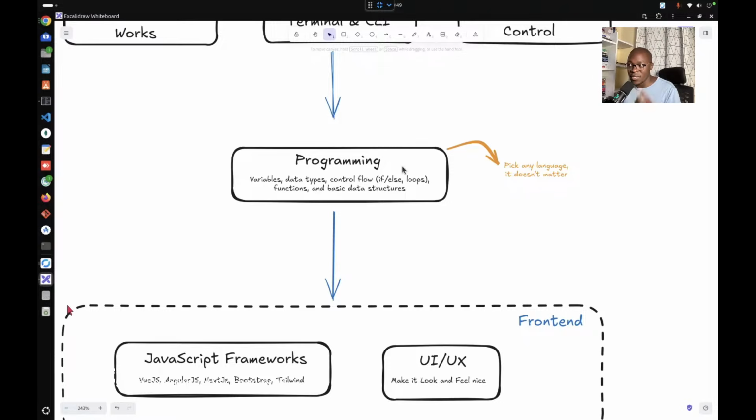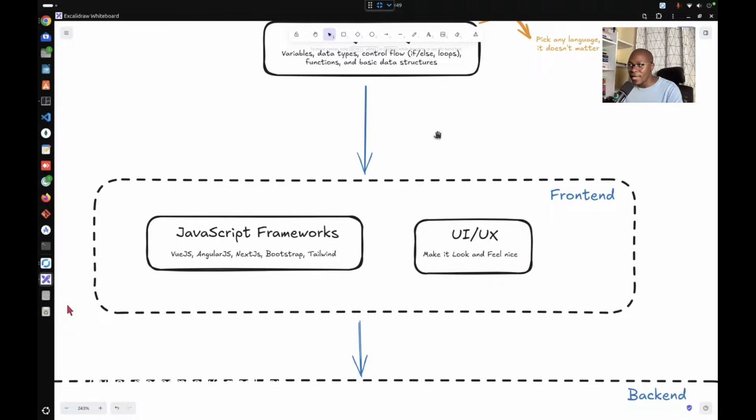We look at variables, data types, control flows, functions, and basic data structures like lists, dictionaries, and whatnot. And like I've clarified here, you can pick pretty much any language to learn the fundamentals. Once you're done learning the programming language, you now dive into the specific frameworks and UI, UX. Here the king of front end is JavaScript. I don't think there's any other language that is used in front end as much as JavaScript. So in JavaScript frameworks, you can pick Vue.js, AngularJS, Next.js, and so on and so forth.